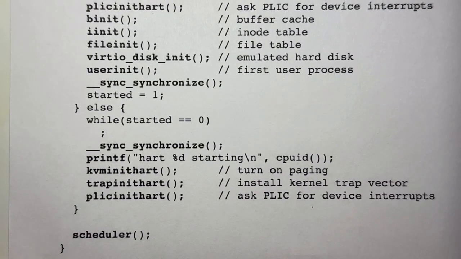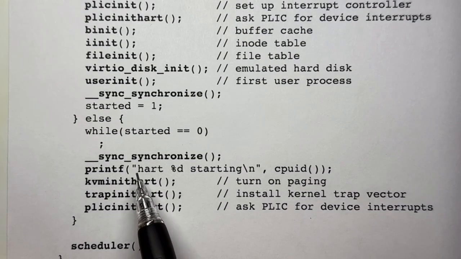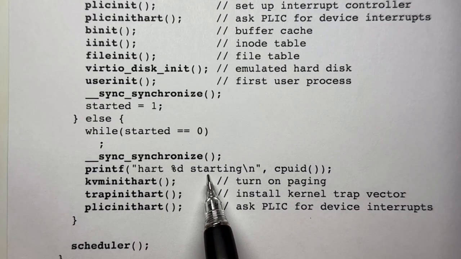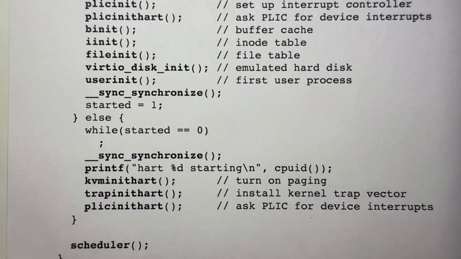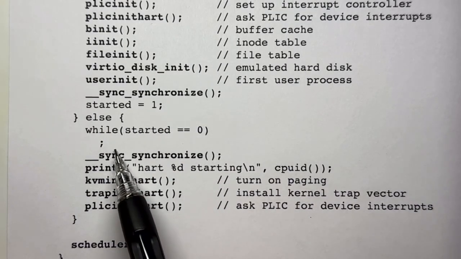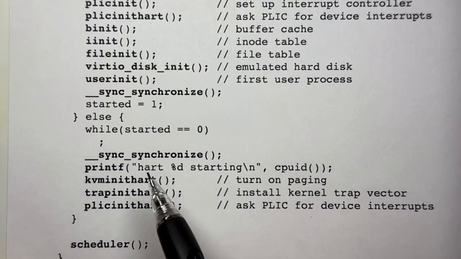Remember that printf lock that I mentioned? Well, that makes sure that each of these messages is printed in its entirety without interruption. It makes sure that we don't get all the individual characters mixed together, interleaved together in a jumble, which would be hard to read. What about this synchronize stuff here? What's going on here and down here?